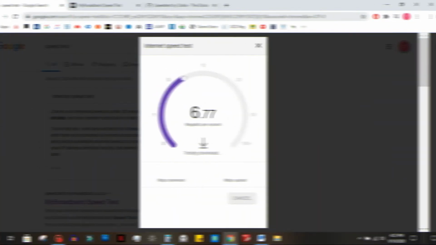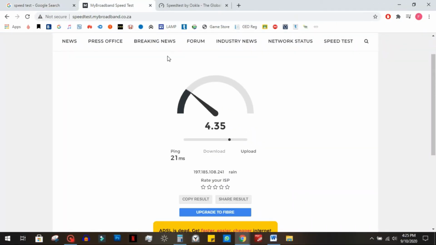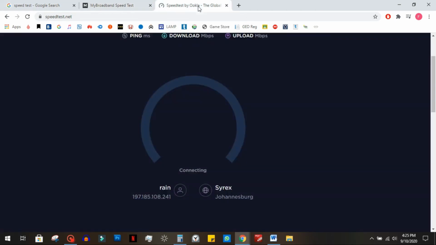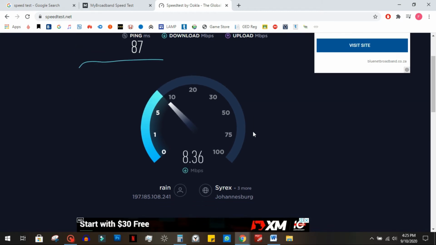Okay, so on the first one is 6.79 megabits per second on the download, and on the second one is 5.5. Ooh, it's going down again. Now we have 5.91 megabits per second download, and in the third, hasn't finished yet.